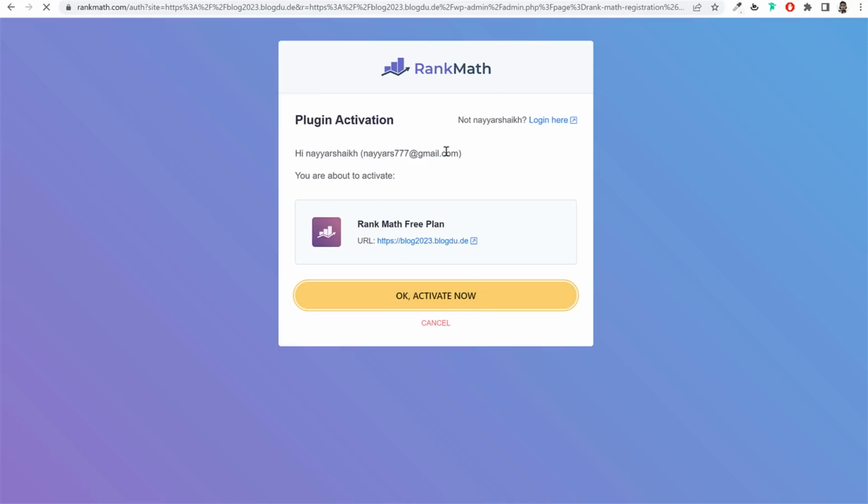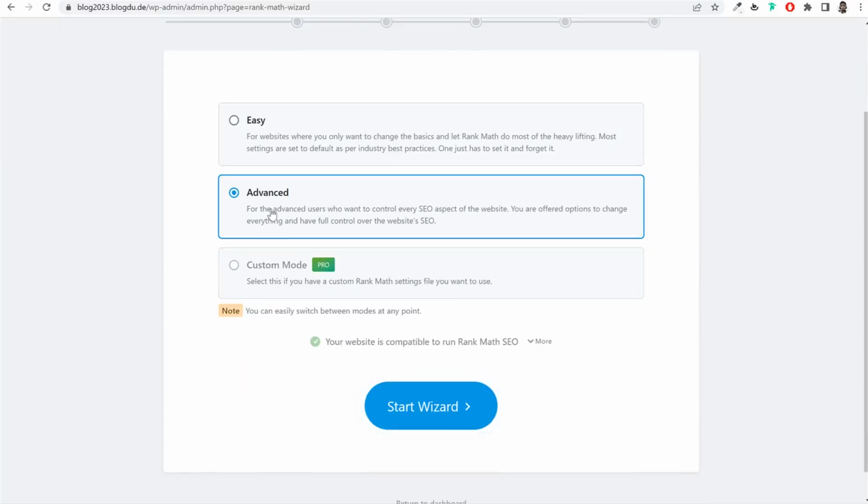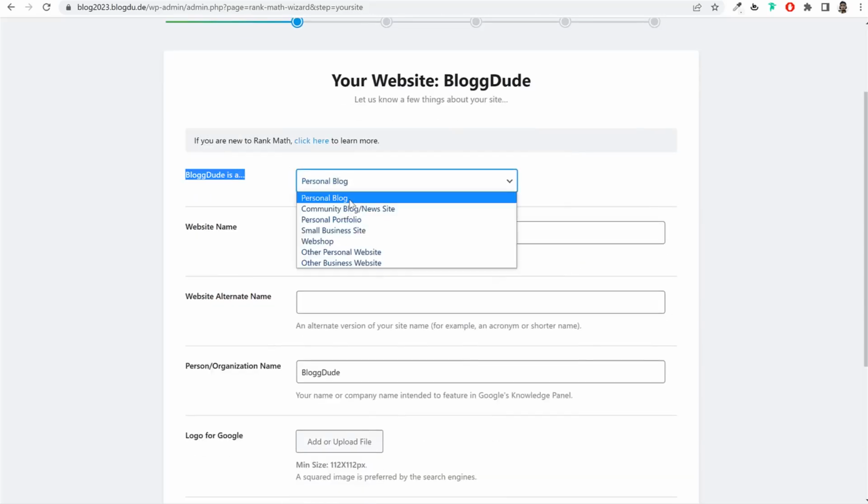So they will automatically create an account with Rank Math and they will automatically link your website with all the Google services. Now make sure advanced is selected. Click on start wizard. And first of all, what kind of website is it? Personal blog, community blog, or news site?